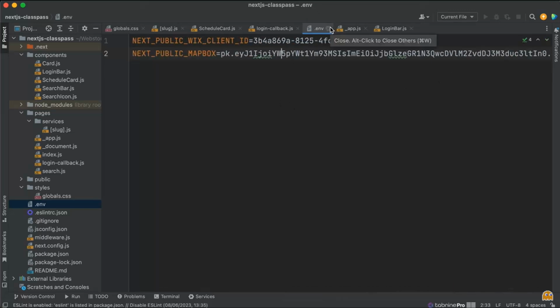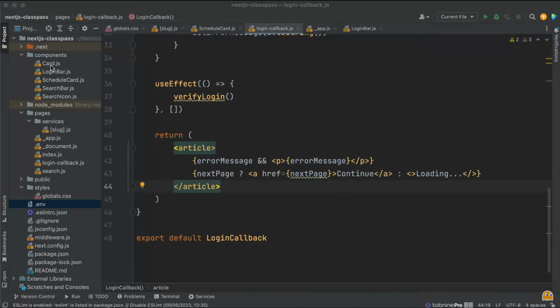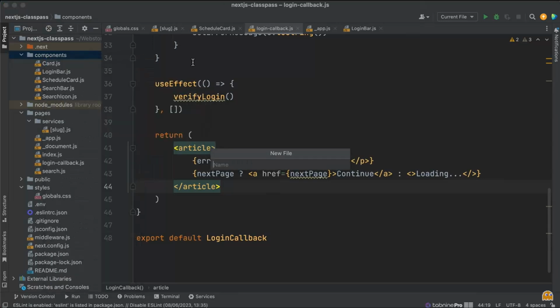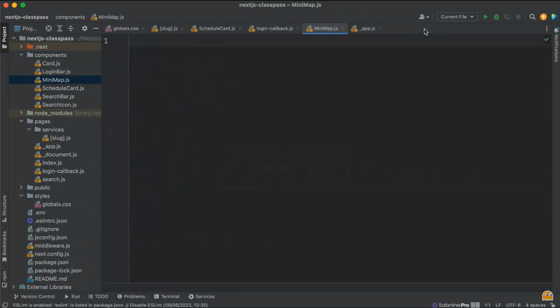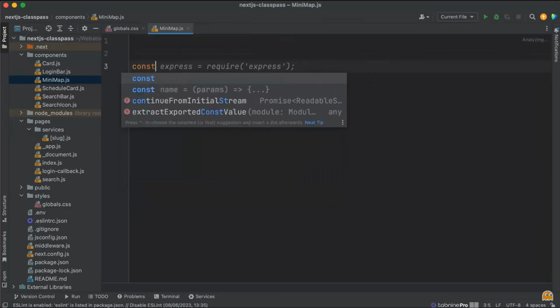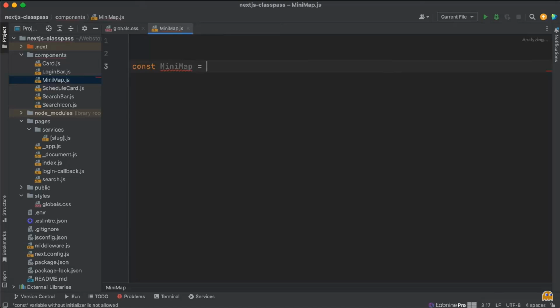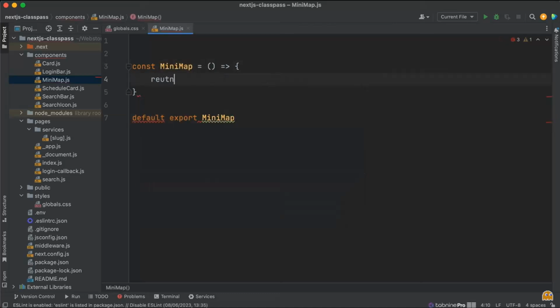Cool. So now let's use it. I'm actually going to create a minimap in components. I'm going to create a new file. I'm going to call it minimap.js. And let's go ahead and just clear a bunch of this stuff up. So we just have the minimap. Now let's actually export our component. So const minimap equals, and then we're going to do default export minimap and return.